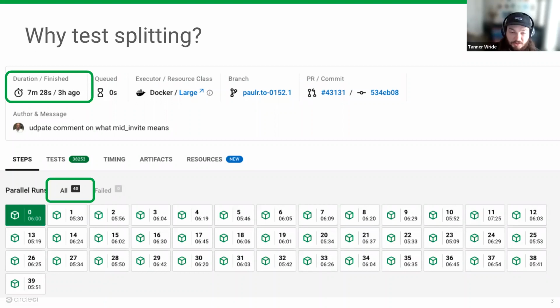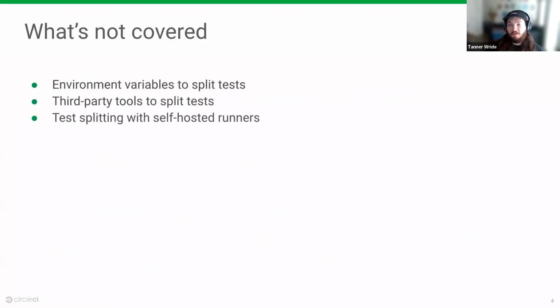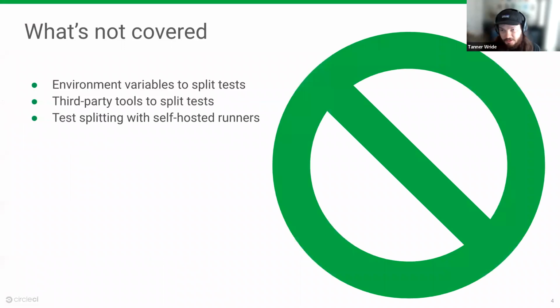Now, if this customer was not using parallelism and test splitting, this job would be at a runtime of about 3 hours. If we were just to add up across these 40 different nodes or machines just the testing runtime, that would be over 3 hours. So test splitting is an amazing feature that helps you cut down on your build times, and that's why we want to talk about it today. But this is a really massive topic. There's lots we could discuss, so I want to make sure we're focused in this webinar and highlight a few things that we're not covering.